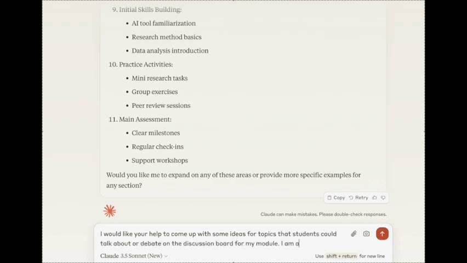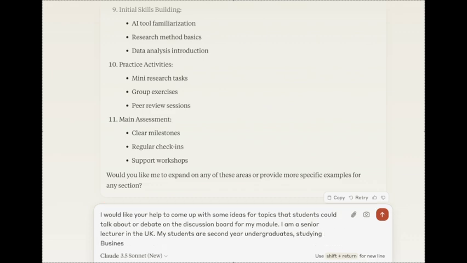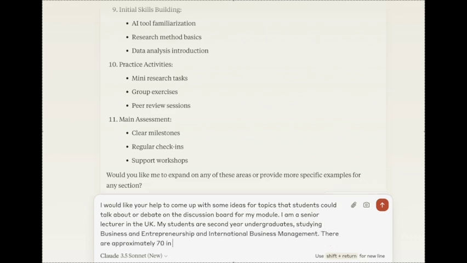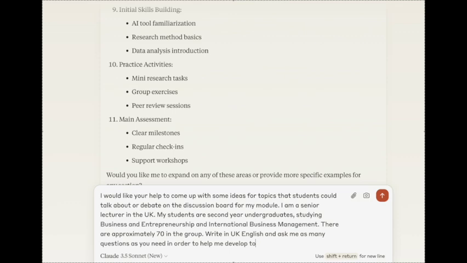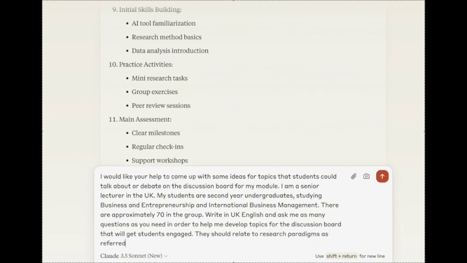I'm saying to Claude that I'd like some ideas for topics that students can chat about or debate on the module's discussion board. I say that I'm a senior lecturer and that the students are second-year undergraduates, specifying the programs that they are studying. I say that I want answers in UK English and instruct the GenAI to ask me as many questions as it needs to generate some good discussion topics.